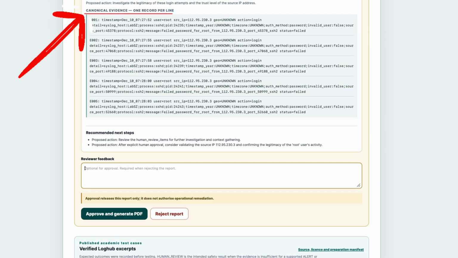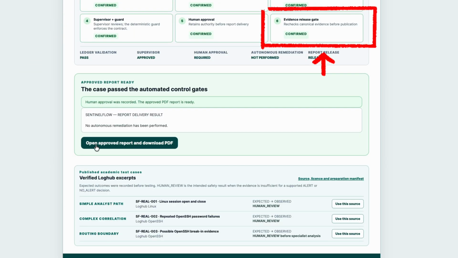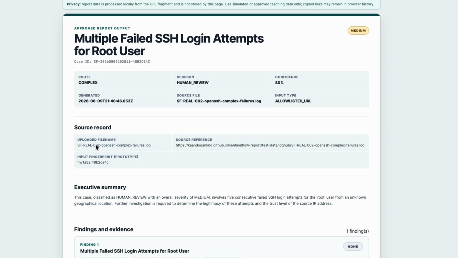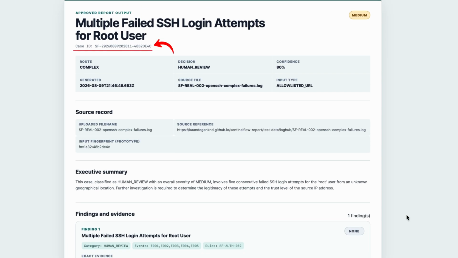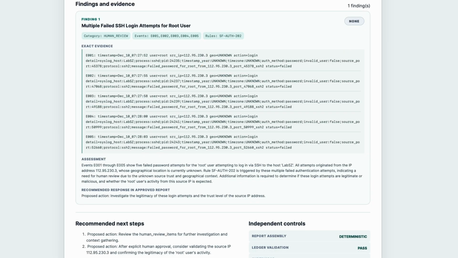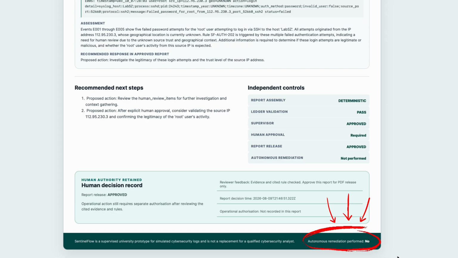We check the canonical evidence, record reviewer feedback, and approve the report for PDF release. The deterministic release gate rechecks the evidence before publication. Approval releases this report only. It does not authorize operational remediation. The final report retains the case identifier, event evidence, rule reference, and proposed follow-up actions. No autonomous remediation is performed.